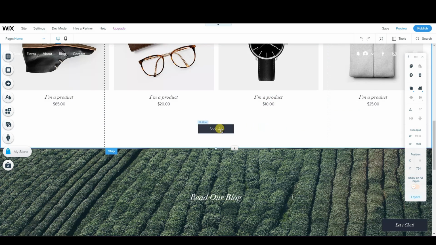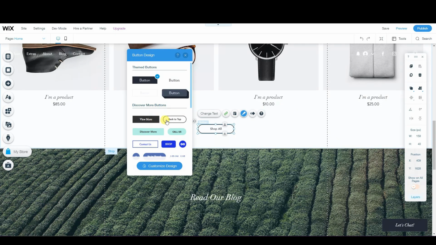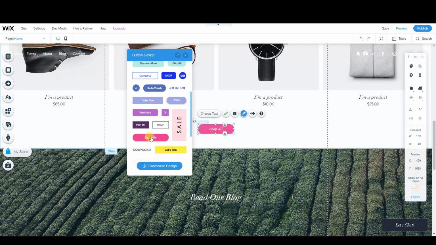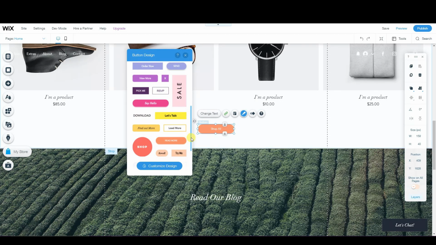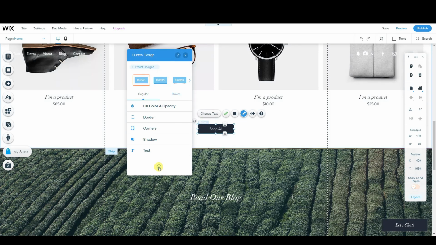So we could come down here and let's say we wanted to make this button match our branding as well. We click on the button and then click design, and then we can change this to a bunch of different buttons. So if we like a different type of button, we can change to that. Now in this particular case, I'm going to stick with the button that goes with the template, and I'm just going to click customize design.